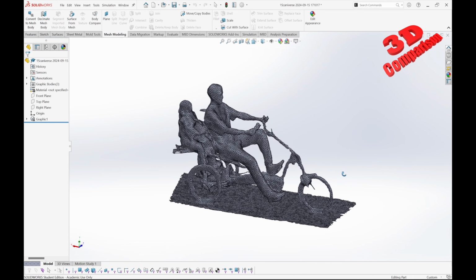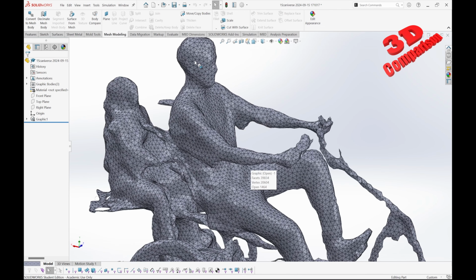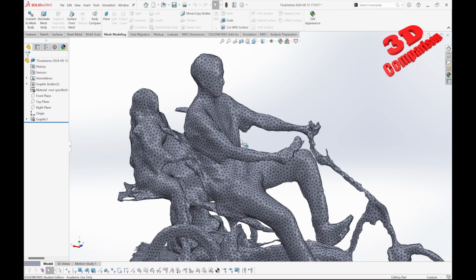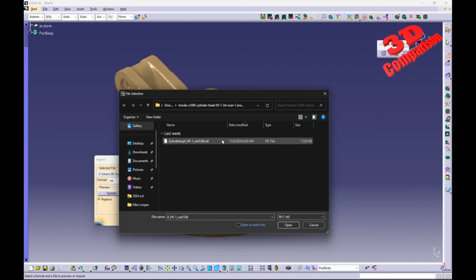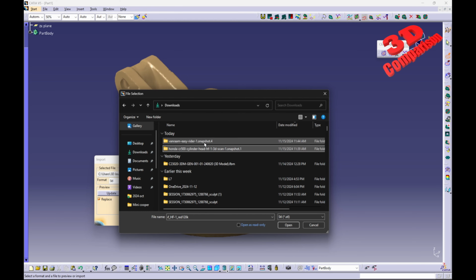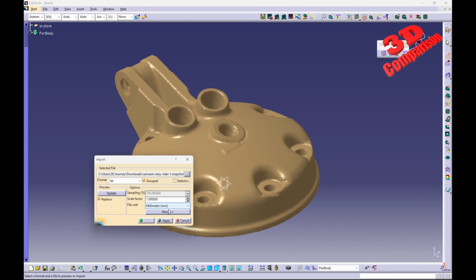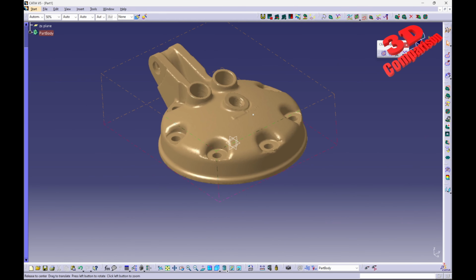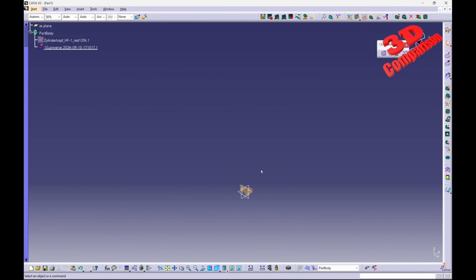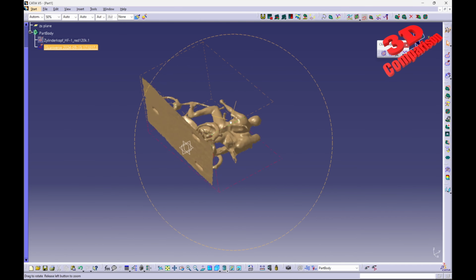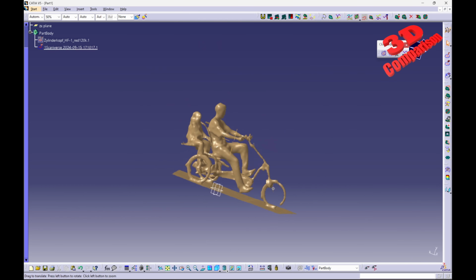So we see this is a rough 3D scan. And over here, if I import this within CATIA, we're going to see that there are some elements that are problematic. So let me just hide the previous one, because these haven't been at scale. And we see this is the mesh.